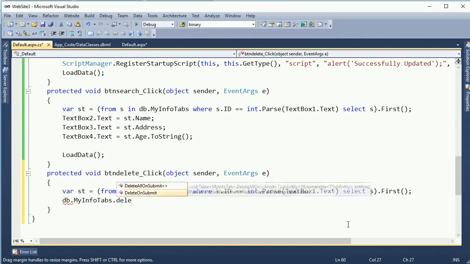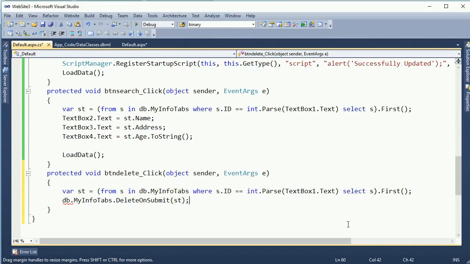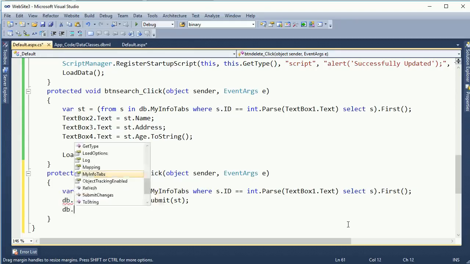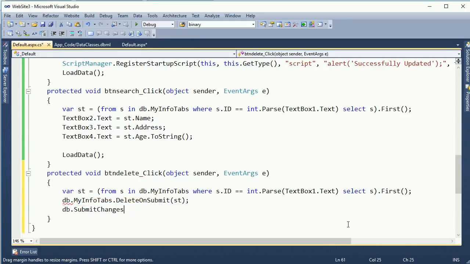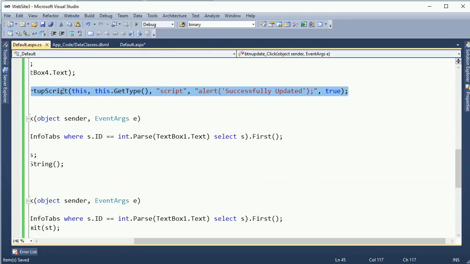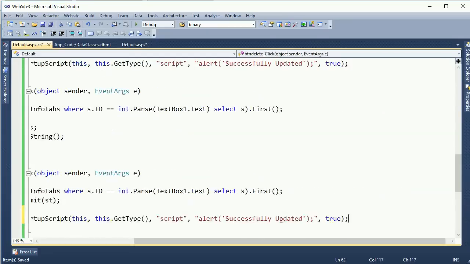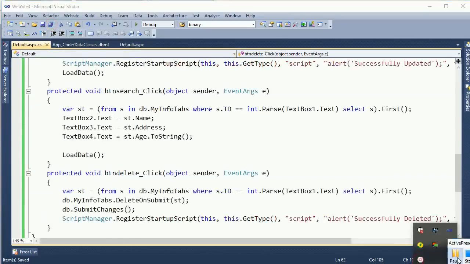db.myinfotab.DeleteOnSubmit(st). Whatever ID you put in text box 1, that record will be deleted after clicking the delete button. You must add the code SubmitChanges after DeleteOnSubmit, and I also add the message, successfully deleted message. Okay.